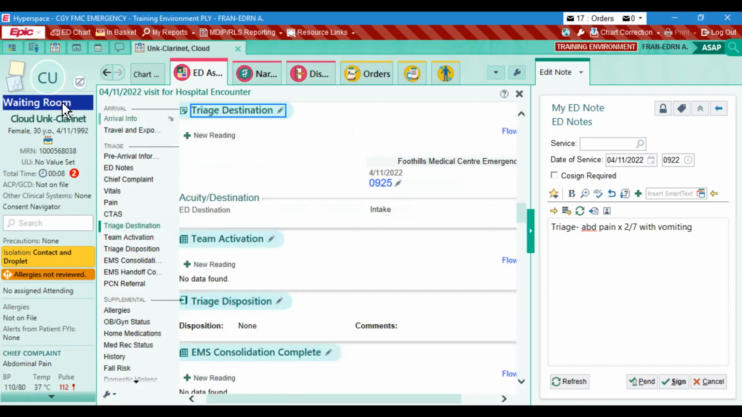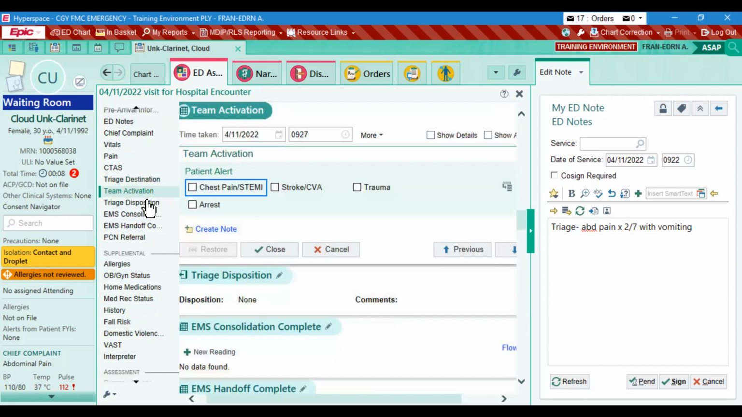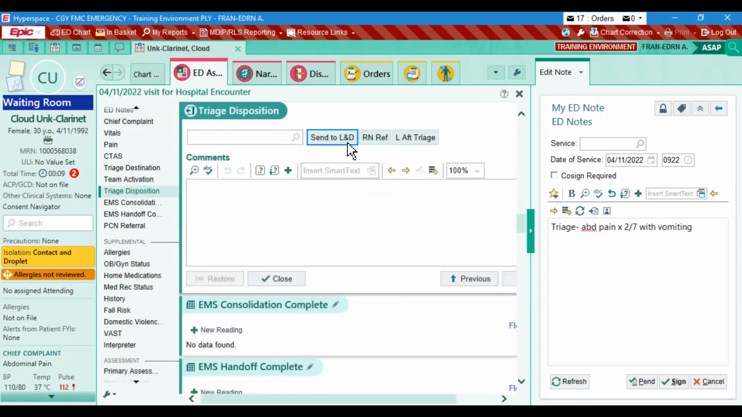The other stuff in here, we are now actually in the waiting room. This patient has been completely triaged. Some of the other stuff over here that I want you to look at, because it feels like we have an obligation to fill it out. There's a team activation, which we wouldn't do for this particular patient, but you could go ahead and document that you paged somebody out. Triage disposition: if we decide this is where I'm going to send them, to L&D, that's my L&D referral. The RN referral would be my PCN referral, or if this patient left without getting registered, or left after triaging.